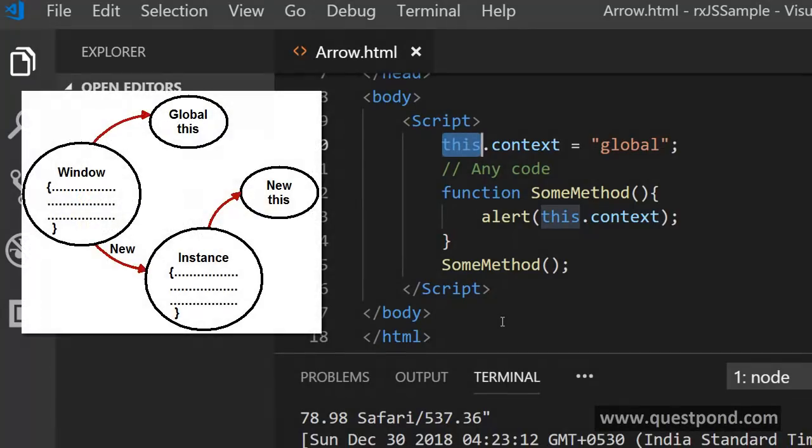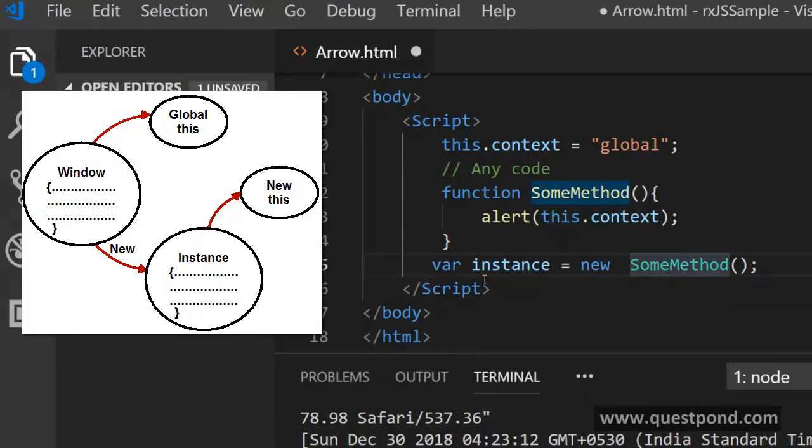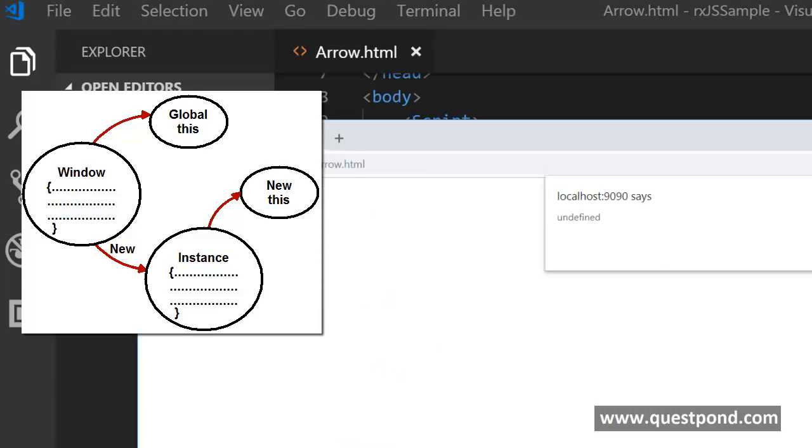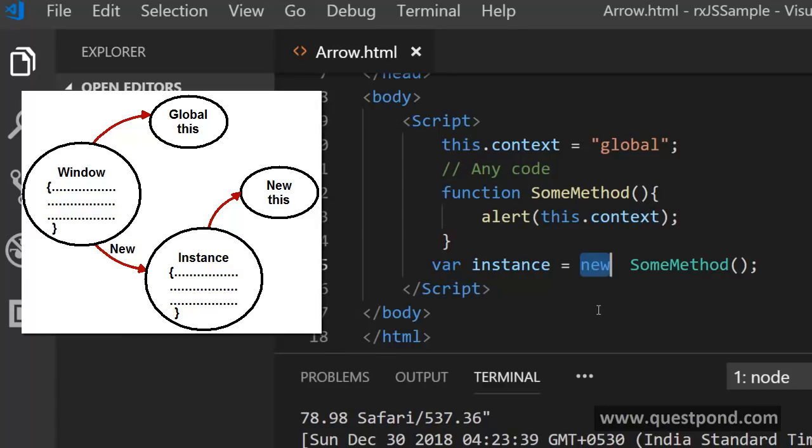But if you use the new keyword and create a new instance, then automatically for that new instance, a different this is created. So a different context is created. If I say var instance is equal to new some method, I'm actually creating an instance. If I run this, you will find that it is not displaying global here. You will see that it is saying undefined. Why? Because this new keyword has led to creating a different instance, and for that instance there is a different this. So at this moment there is a global this, a global context, which has this context variable, and there is a new instance which we have created, and it has a different this.